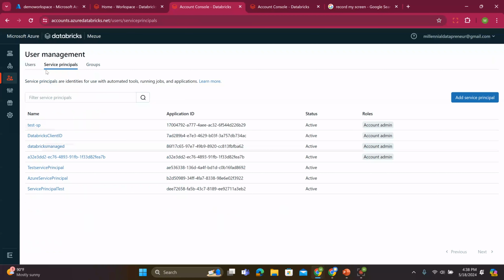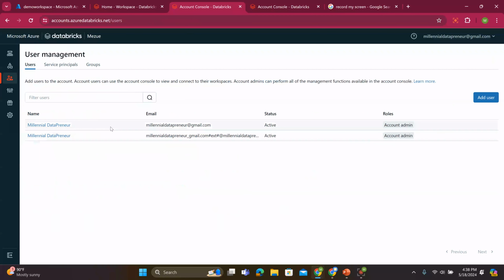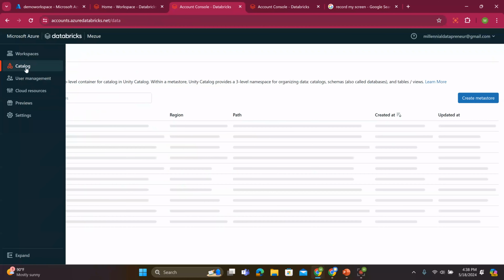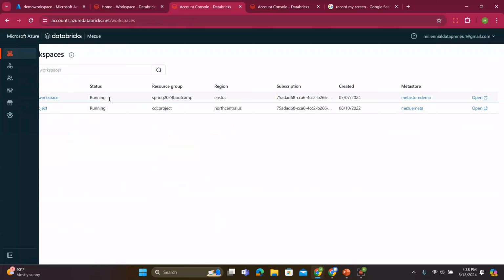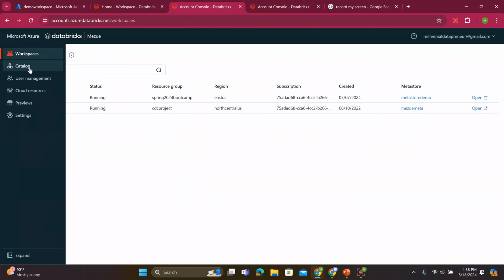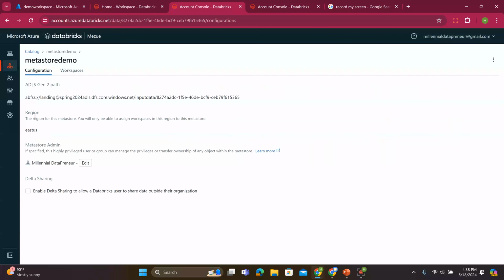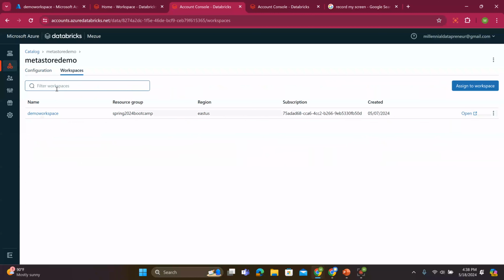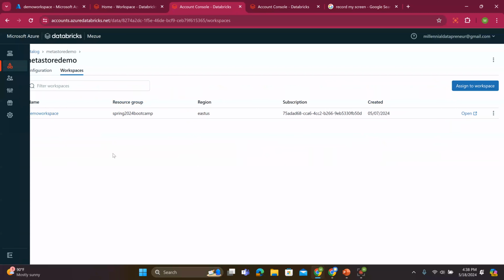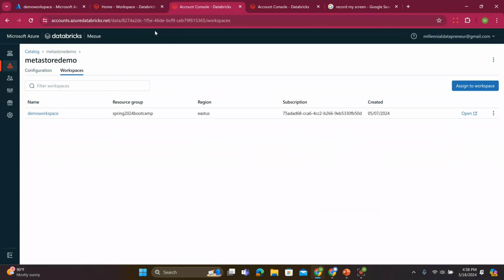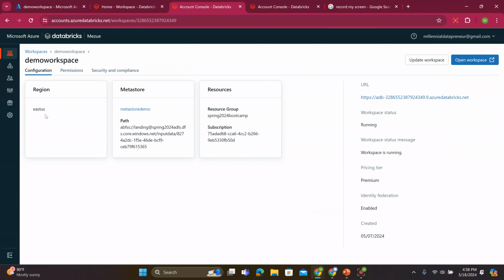So this is what I wanted to show you as the account console. You could manage the workspace level permissions, user management, and then you can obviously provision your metastores that you can assign to various workspaces, all within this account console. So this is very important. Now let's go to one workspace, the workspace level, open the workspace, and let's see what we can do in that.